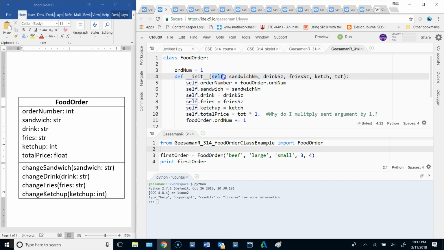As I create the object first order, this initialization function takes on the following. The self variable is temporarily assigned the value of first order. So we replace all of these times that self shows up with the name of the object we're creating, first order. That means I've created an object first order, and first order.order number, an attribute, is equal to whatever the value of order number was. The first time through it's 1, and so on and so forth.